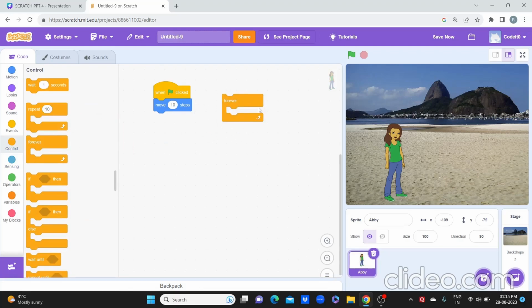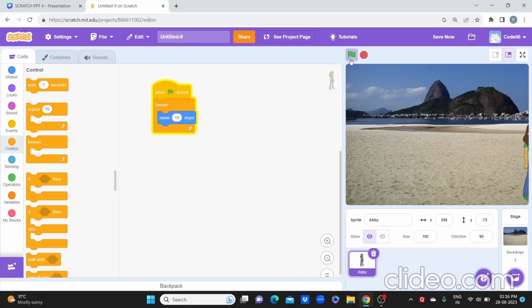Forever is a loop. It is used to repeat something. Loops in Scratch are used to repeat certain things. Now, what is the meaning of forever? The word itself says that it is used to repeat something again and again. So, I'll take this move 10 steps and put it inside forever. What is the meaning of this code? That when I click on the green flag, forever, move Abby 10 steps.